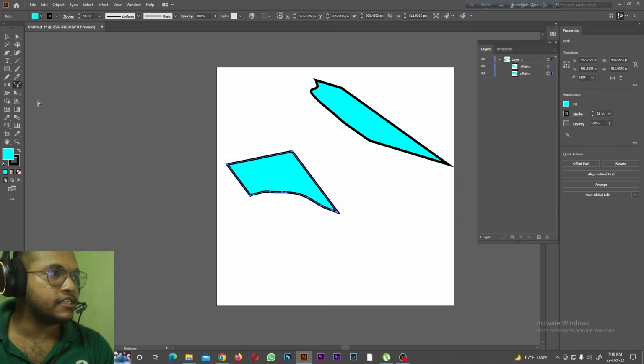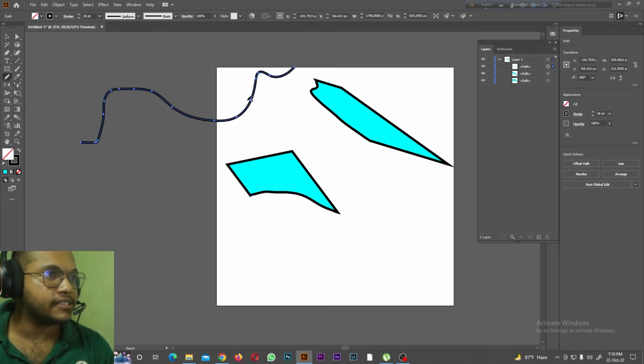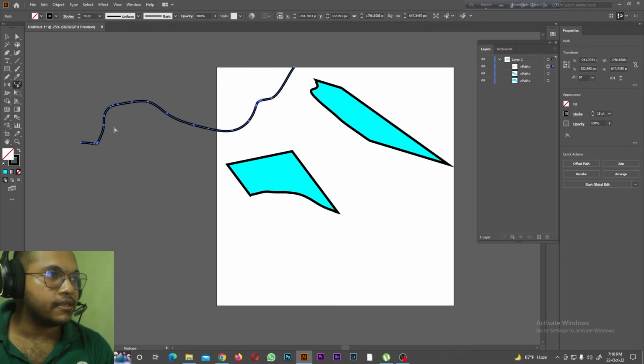Next we have the reshape tool. Now I can select the pencil tool and draw a shape like this. And after that, if I select the reshape tool, I can change this shape by holding its path like this. I can reshape its parts.